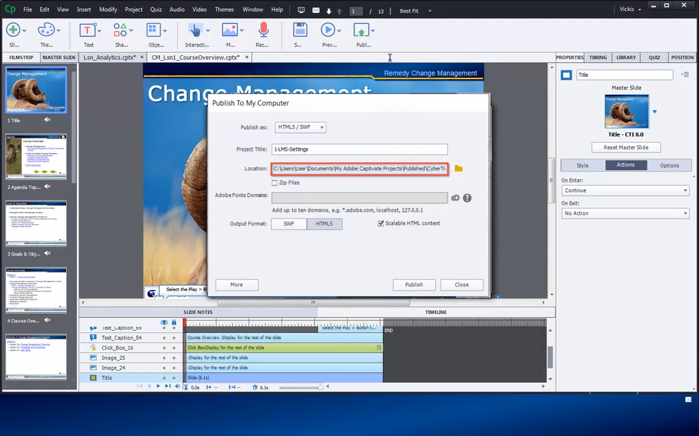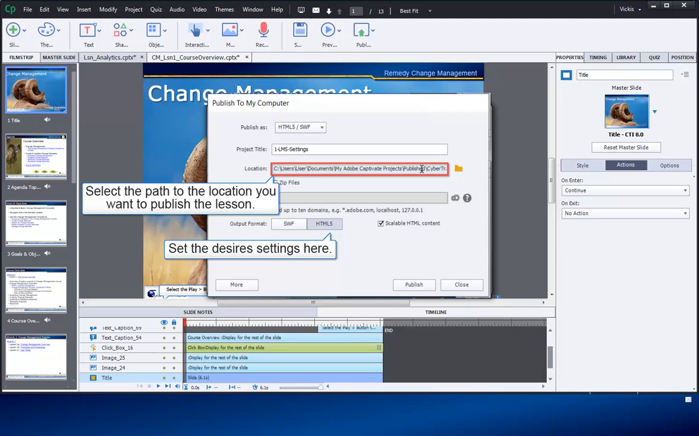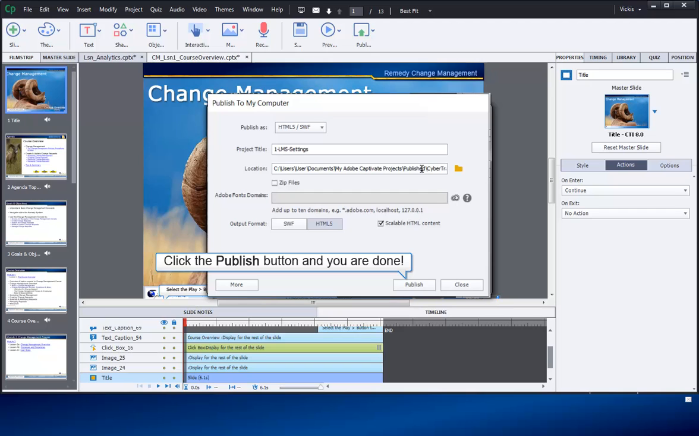First, select to publish this to HTML5. Then, select the path where you want the published files to go. Be sure to check the Scalable HTML content checkbox. Now, click the Publish button to publish this lesson.